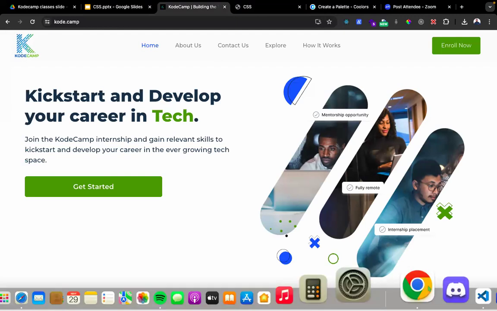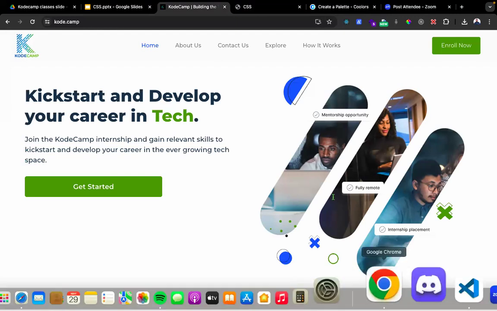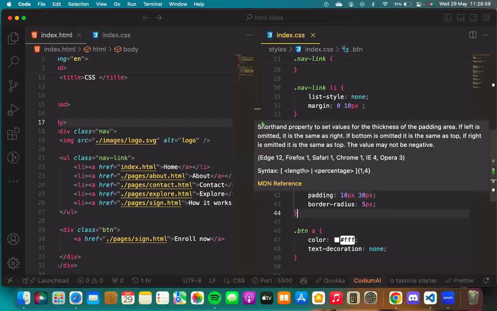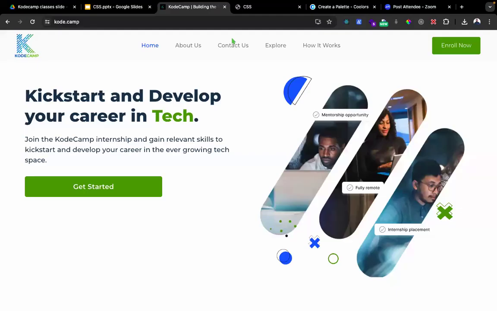Is there any difference? Look at the design. Okay, Damilola, is there any difference? Look at what we have. The left and right we implemented is 30 pixels. The top and bottom is 10 pixels. I said the left and right is 30 pixels. Yeah, it's wider, and the top and bottom is 10 pixels, closer.